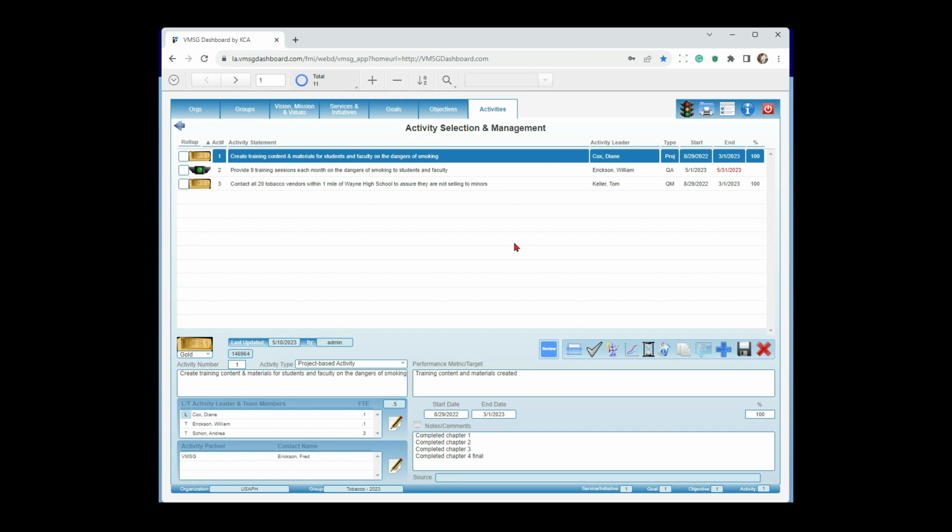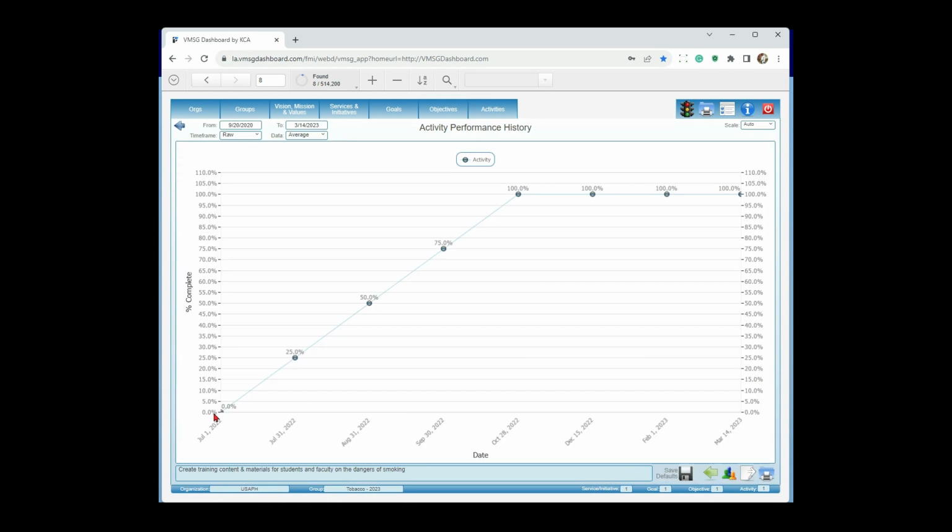It's very simple to get to that. And it's basically, once you've selected the activity, is to click on this chart button here. So I click on the chart and it's going to show me over time from when we started all the way through the current entry here that we were at 0, 25% complete, 50%, 75, and 100% complete up here.